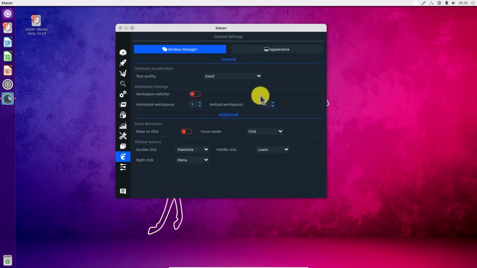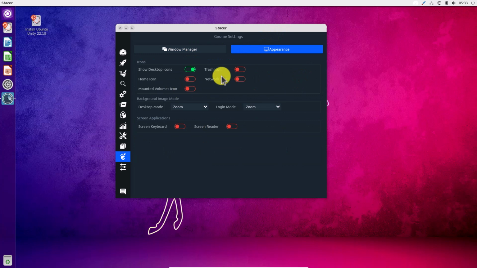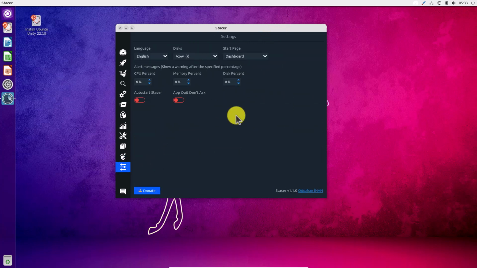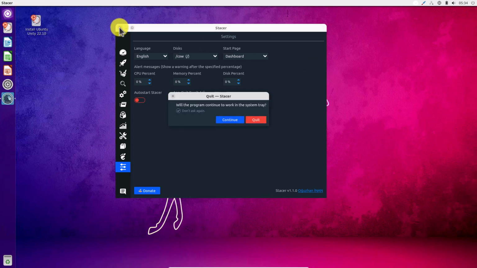This is the window manager tweaks, some window manager tweaks you can see in the appearance section. And here basically some language settings also. So from only this one app you can actually do many things, right? So many things you can do from a single app. So that's amazing that Stacer is pre-installed here.